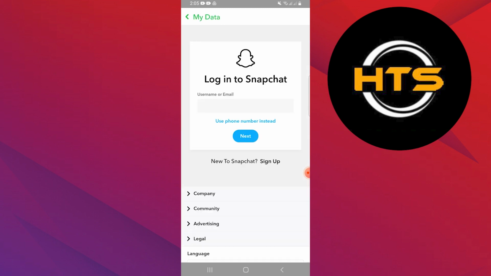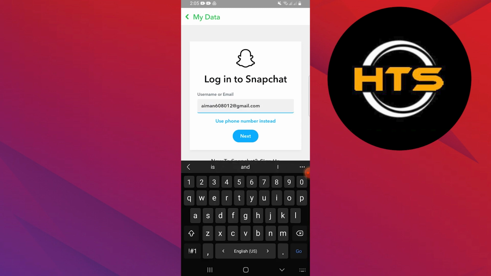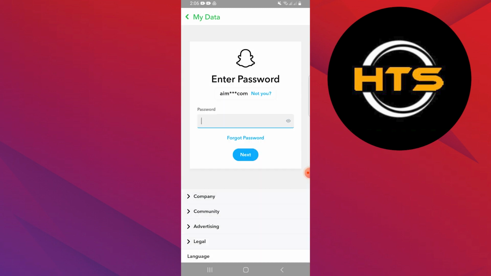Next, here you may type the username or your email address. Now tap on Next and then Password. So this is how you can find old Snapchat friends without a username.